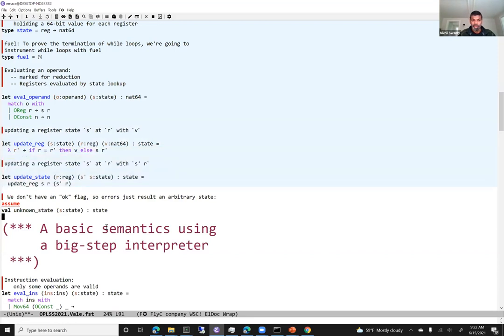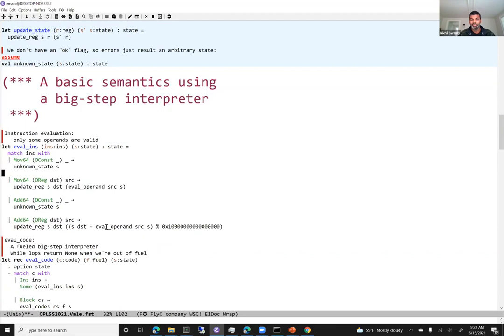Okay, I'm going to assume that I have an unknown state. Just to keep things simple, I'm not going to encode failure as an option. I'm just going to have a distinguished state that my interpreter is going to return in case the program gets stuck. Okay. Assume is a feature in F-star that you can use. It's declaring an assumption. F-star IDE, the Emacs mode, will highlight it in red, and it just tells you you're free to use this, but you should be careful when you use an assume. You should not assume false, clearly.